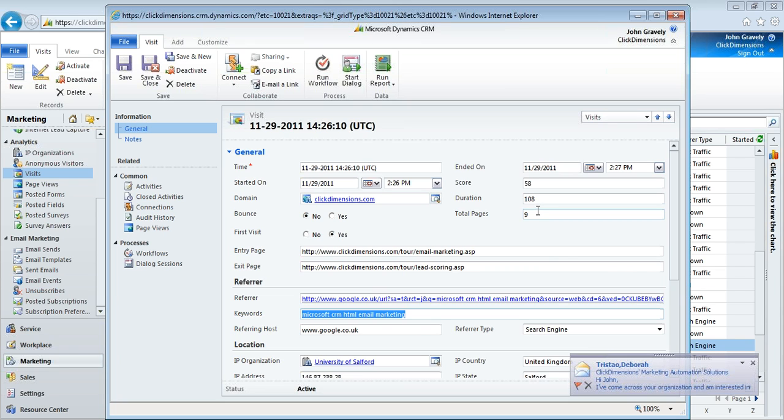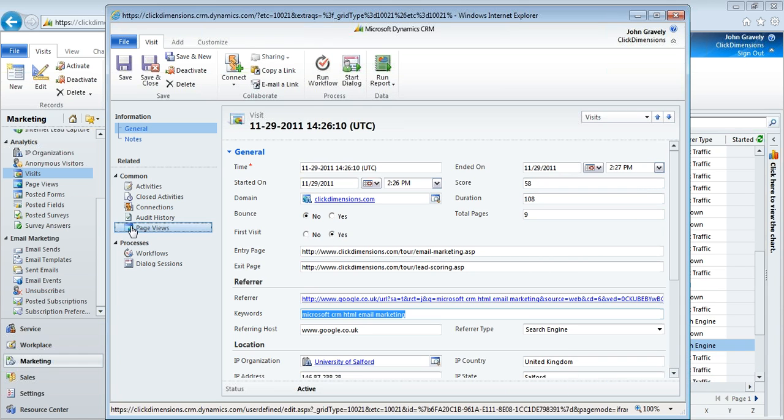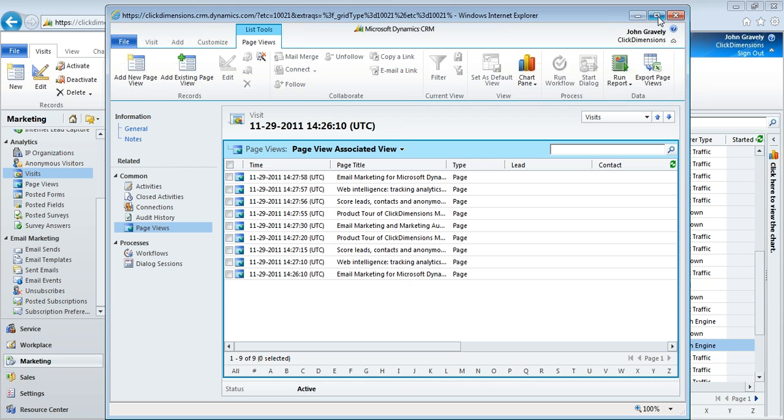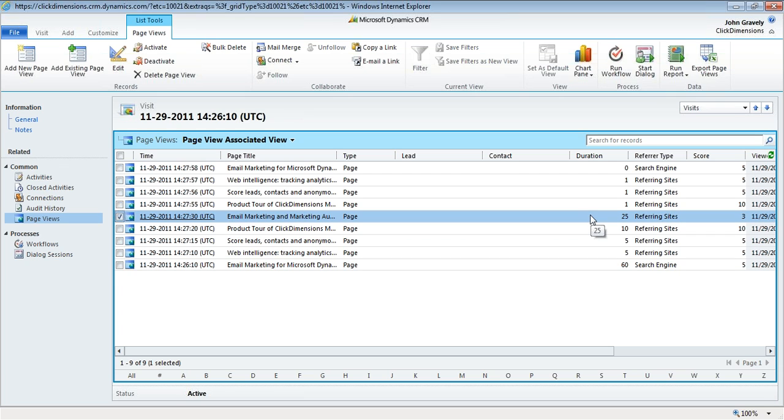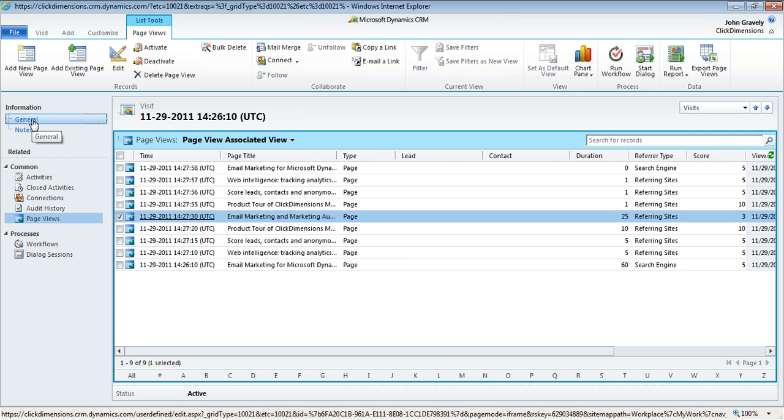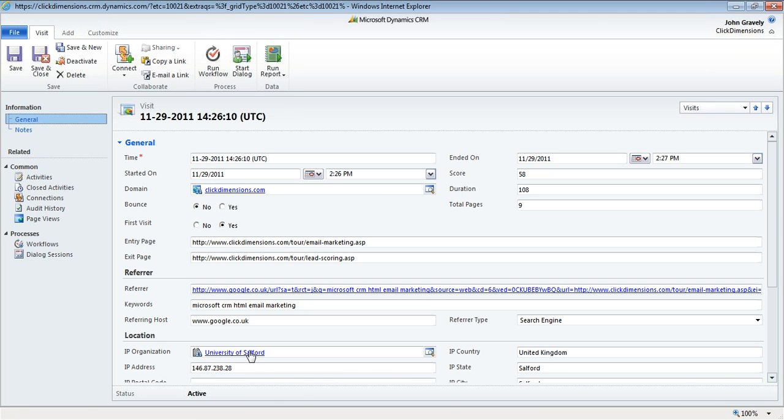Highly good visit, so they went to a score of 58. A duration of almost 2 minutes. They went to 9 pages, so they kind of breezed through it. They didn't spend a ton of time on any page. They spent about a minute on the home page. They spent 25 seconds on the email marketing, which stands to reason because their terms were email related. So we have a pretty good idea what they're interested in.